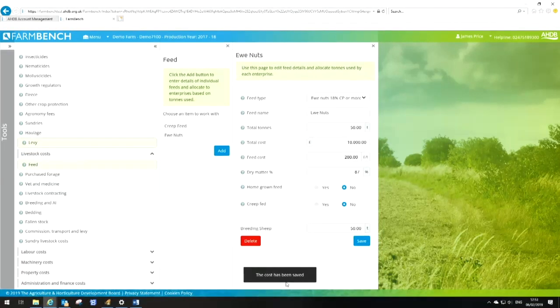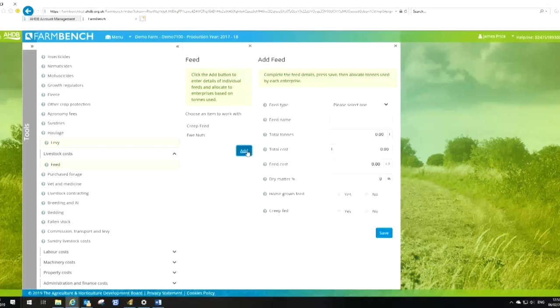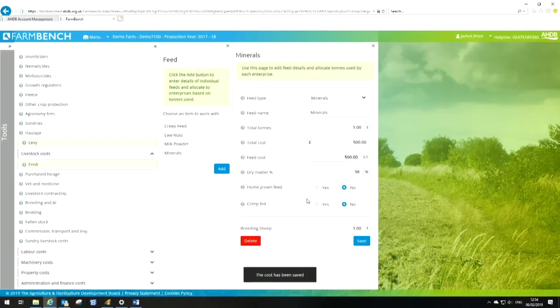And you have to wait until it says the cost has been saved before we can move on to the next one. Okay. That's the sheep fed. So, yeah, that's the sheep all fed. Yeah, I think we'll not have purchased feed. We'll not have purchased forage. So no purchase forage.